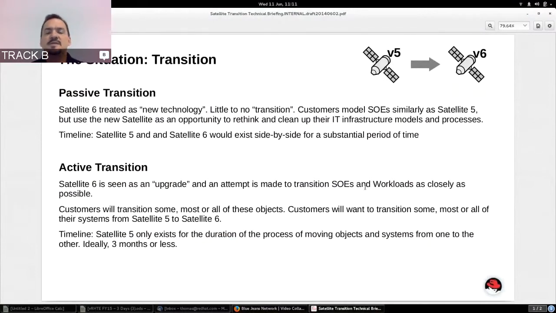In this case, Satellite 5 and Satellite 6 would run next to each other for an extended period of time, and that's perfectly fine. Now, in an active transition, it's going to be a little bit different. Satellite 6 is seen as an upgrade, but I want to make clear again that there is not an actual upgrade path. You can't upgrade an existing Satellite 5 server to Satellite 6.